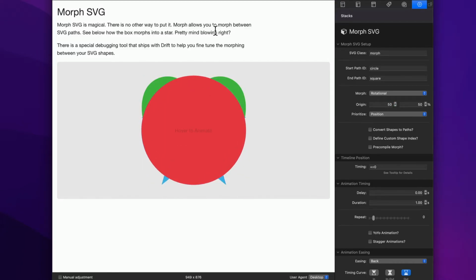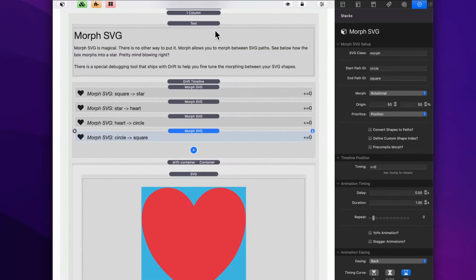It changes everything. It doesn't do anything like what I thought it was going to do, Joe. What's going on here? Well, okay. Let's think about this. In step 1, we're telling Morph SVG to take the square and make it the shape of the star. And then in step 2, we're saying take the star and make it the shape of a heart. But that's not what we want, because the square is what we started with, and the square is now the shape of a star.